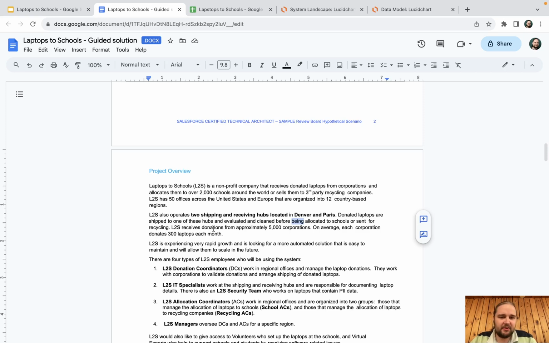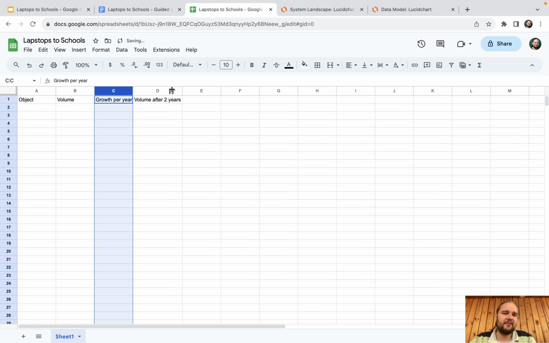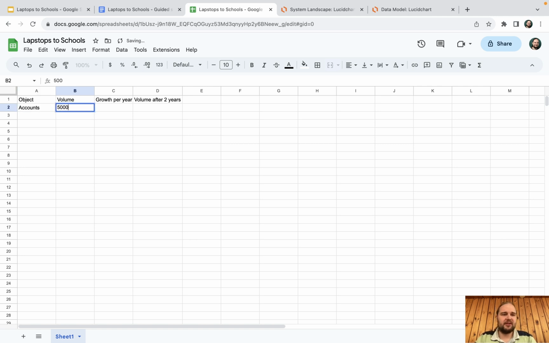And L2S receives donations from approximately 5,000 corporations. That's it for the number of accounts we have. So we have here object, and here we have the volume, and here we have the growth per year. And then in this column, we're going to put the volume after 5 years. This is simply so that we can do the data volume calculations and identify what the LDV objects are. So for accounts, the volume here is 5,000.